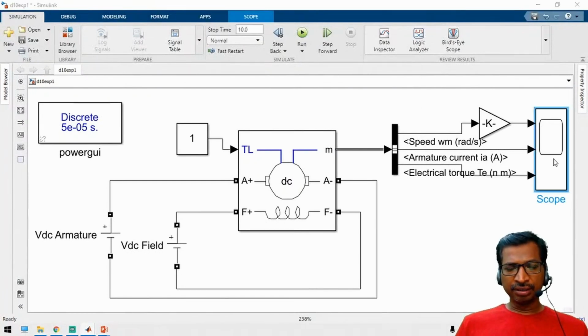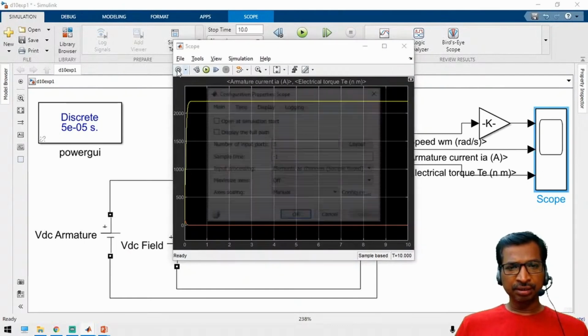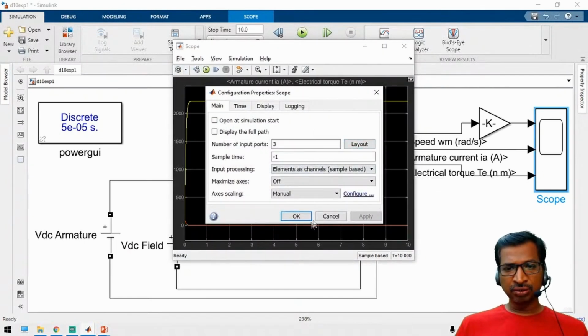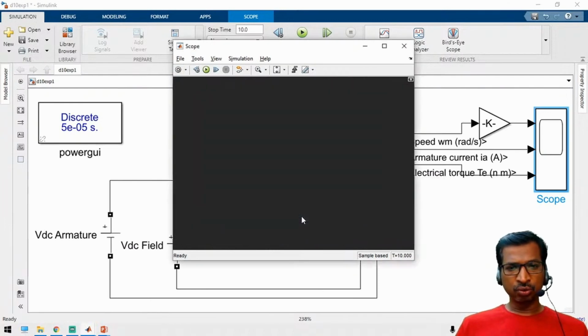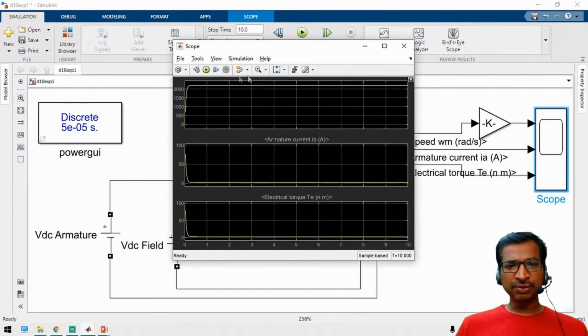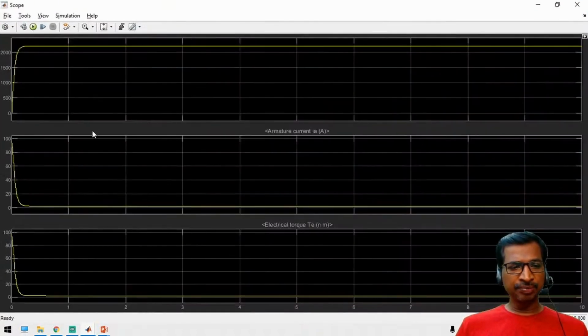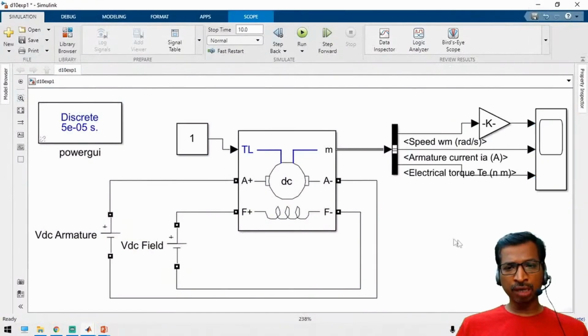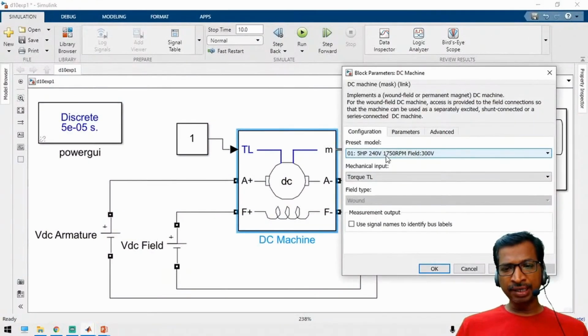See here, the load is very limited. By default, you have to change the scope settings. Yeah, so now we can see three different graphs. The first one is the motor speed in RPM, the second one is the armature current, and the third one is the electromagnetic torque. So now see here, the motor is not loaded, right? That's why the motor speed shows above 2000 RPM. See here, by default the full load speed is 1750 RPM.